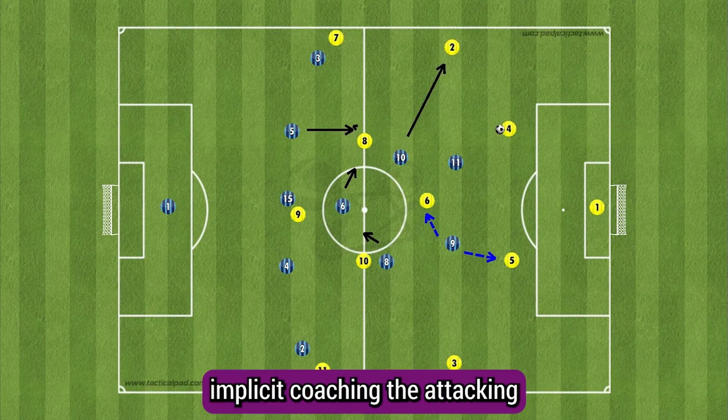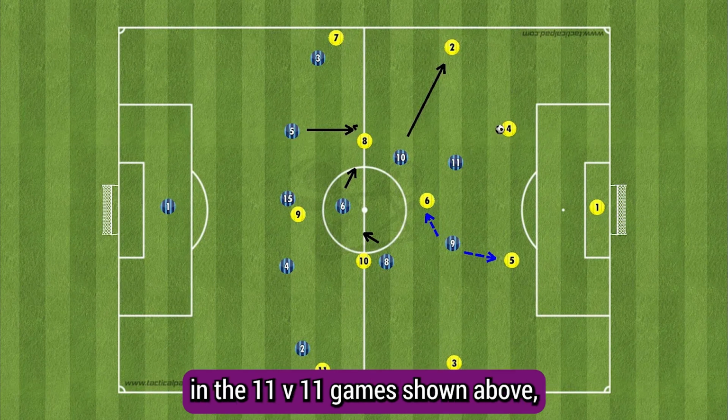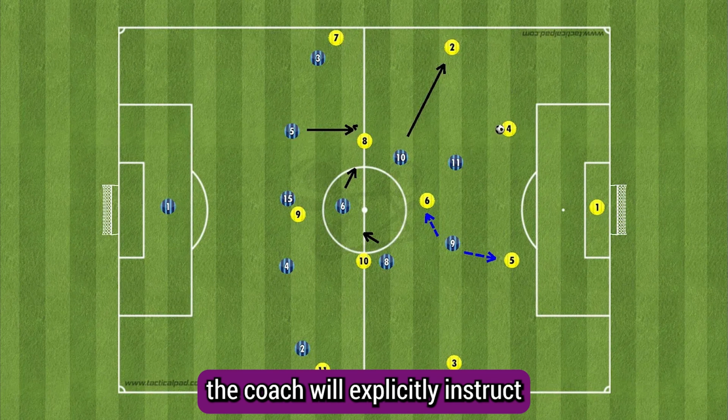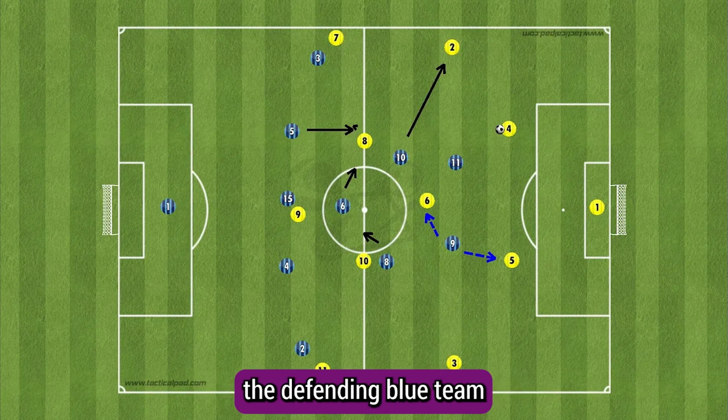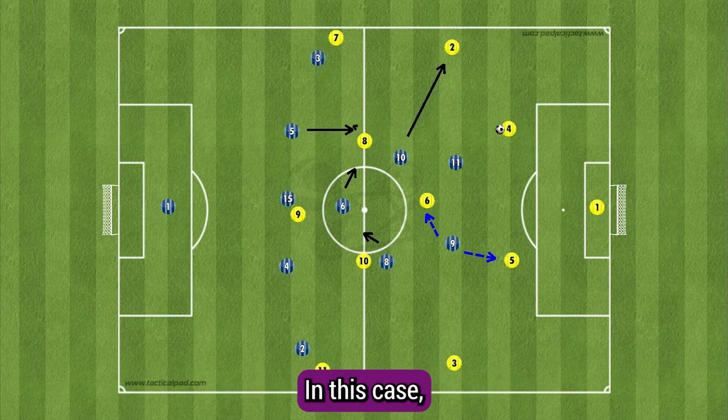11v11 game. Implicit coaching of the attacking yellow team via explicit coaching of the defending blue team. In the 11v11 game shown above, the coach will explicitly instruct the defending blue team, set in a 1-5-3-2 structure, to defend in a certain manner. In this case, the 8s are stepping out on the fullbacks, while the two strikers, 9 and 11, are controlling the two center-backs and the 6.